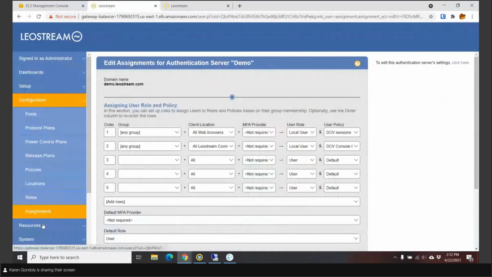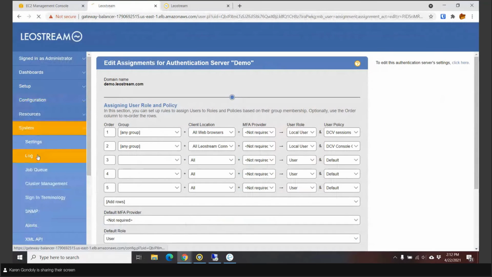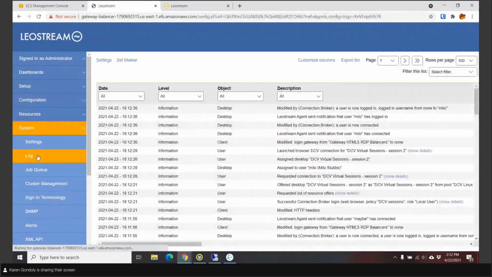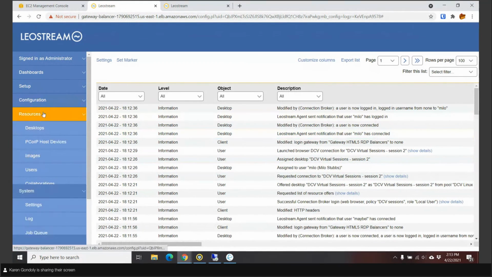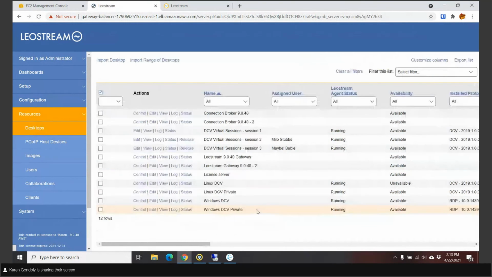If I look inside the connection broker, now back at the administrator page, I can see all of this happening over here on the system log page. The sessions being offered. When I clicked connect, the request for the connection was established here. Desktop got assigned. Agent sends notifications when I'm connected and logged in. And then over here on the desktops page, you now see users assigned to these different sessions. I could have one more user log in and get a session, and then suddenly my pool is empty. I have no more sessions.